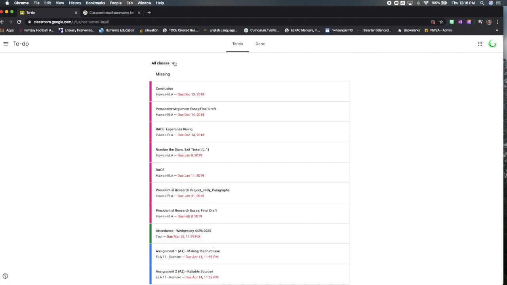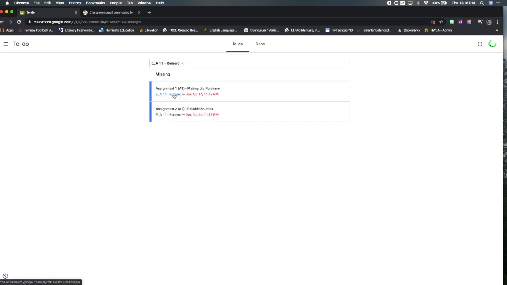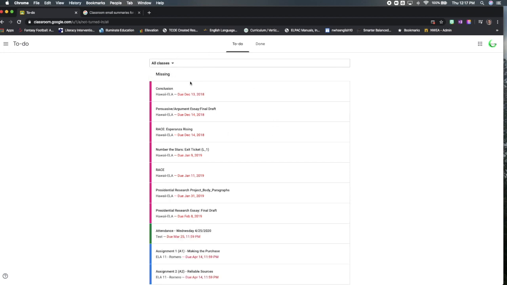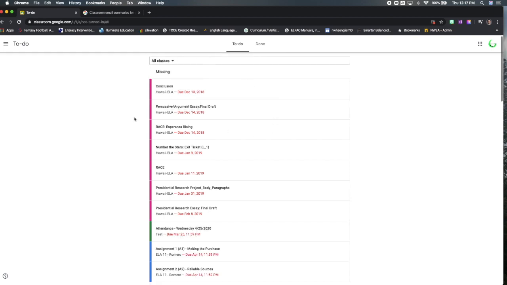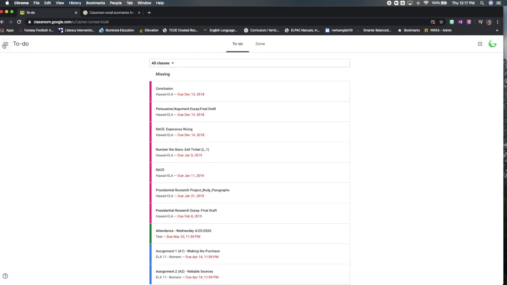Now for some of our students, they have several Google Classrooms. So sometimes it's good to separate out the classroom by its subject. So we see the arrow here by All classes. If I click on that, I can bring down and show just my ELA course as a student. Or I can click and show just another class as a student. Or if I want to see them all together, I can see All classes. And then I can see the colors here help break up the different classes.